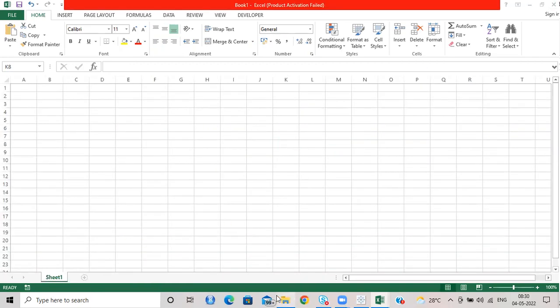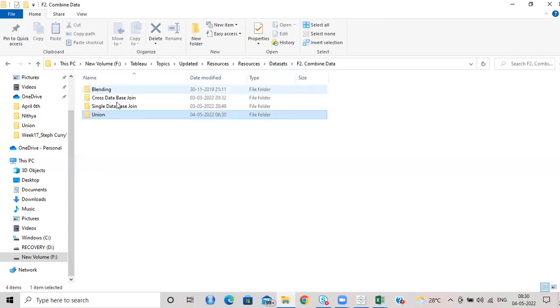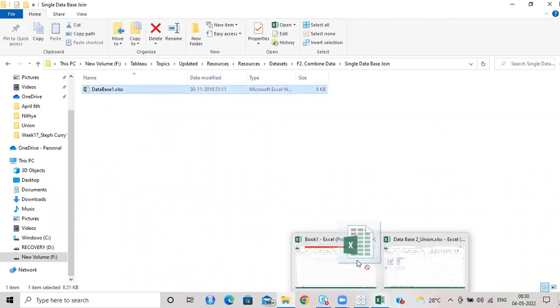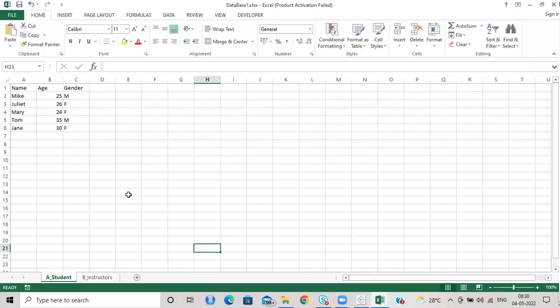Now we'll move on. Now we'll get slowly into joins. Let's say I'll go to this single database join, and I have same database one. Let me open this. Okay, I have two tables, A student and B instructors. So we want to find out which students are also instructors.